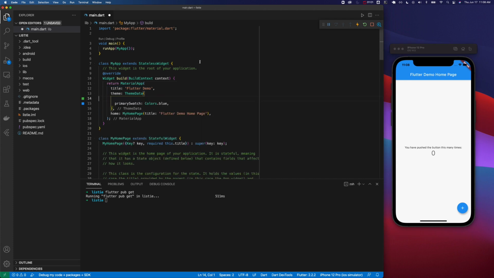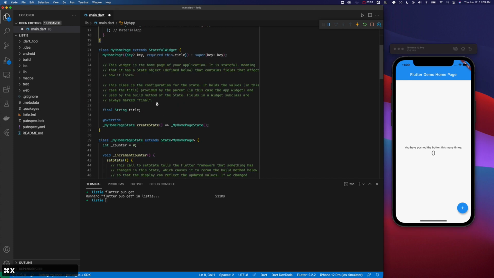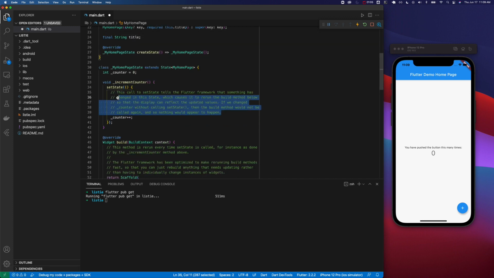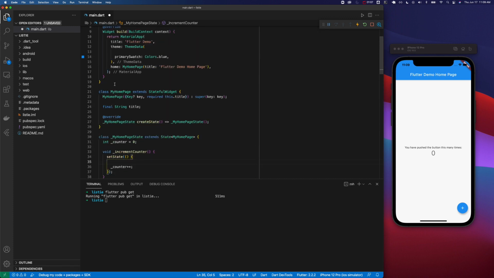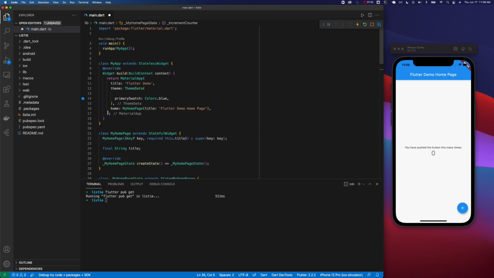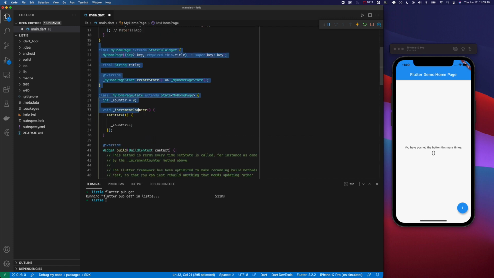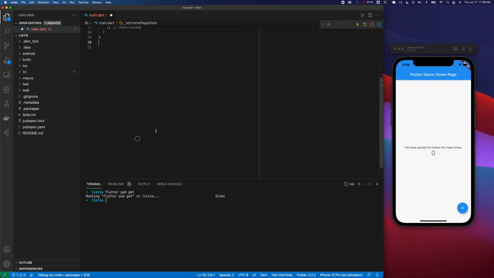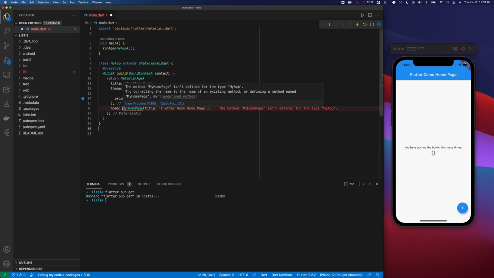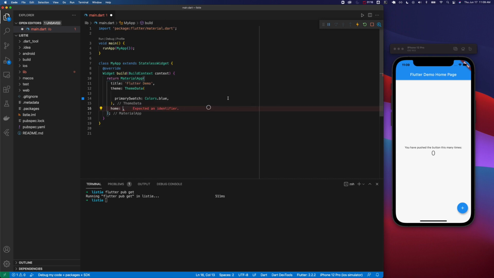We're just going to clear out some things here because I know what all these comments mean. And in fact, we are going to literally get rid of this my home page and just totally get rid of it there. And you'll see we have this error because my home page doesn't exist. So let's make a home page.